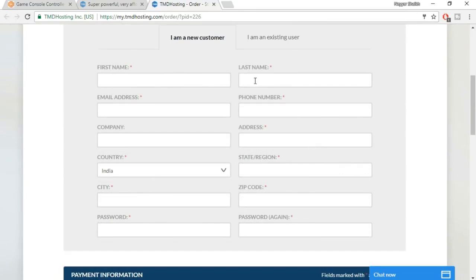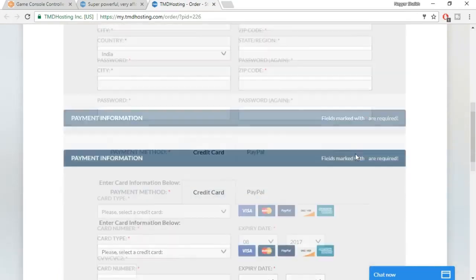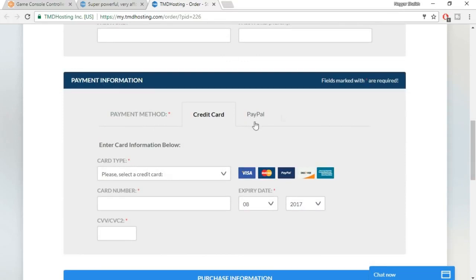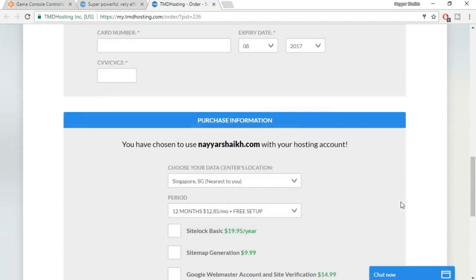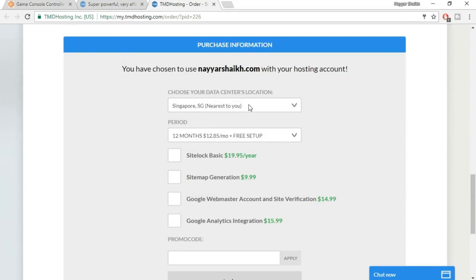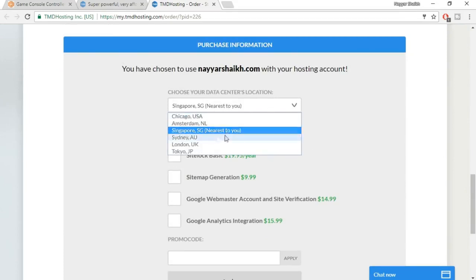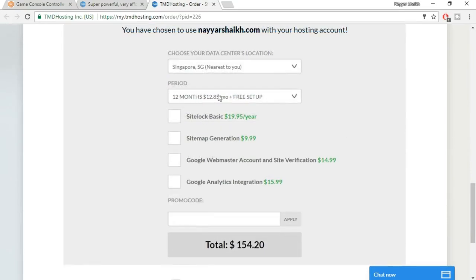Okay guys, so here is the checkout option. Here you have to fill in some basic information like your first name, last name, email address, and so on. And here there are two different payment options. You can pay by credit card or debit card, or you can also pay by PayPal. So you just enter your card information over here. Then we have this thing. You have to choose your data center, and it is more preferable to choose the nearest one. For me, Singapore is the nearest data center, so I'll select this one. And here you have to select the period: 12 months, 24 months, 36 months. I would suggest you guys go with 12 months. Then make sure everything over here is unticked.